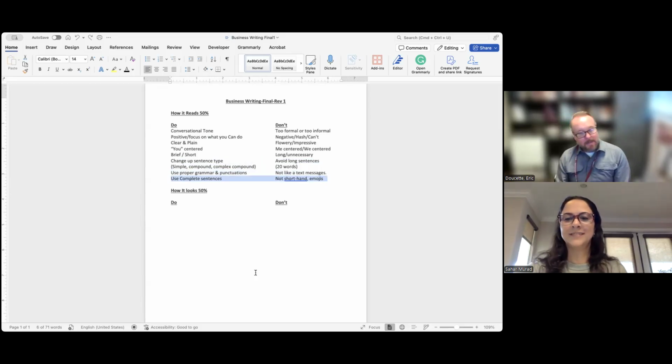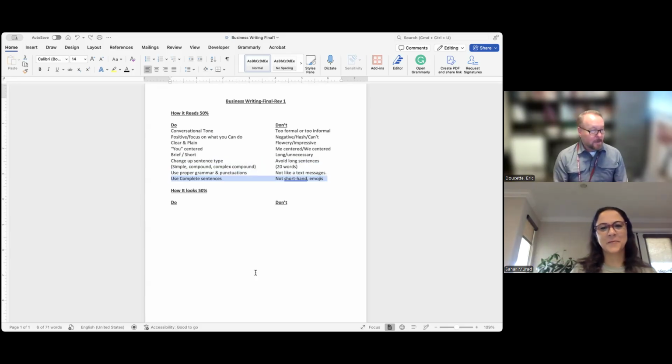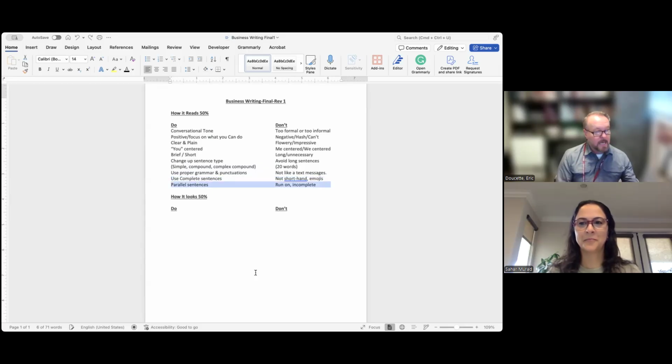Emojis, I mean, I don't know. I'm not personally against emojis, but of course some people way overdo them and they can come across as a little bit informal. So I think there's a time and place for them, but I would use them sparingly, but not shorthand for sure, not like you would do in a text.